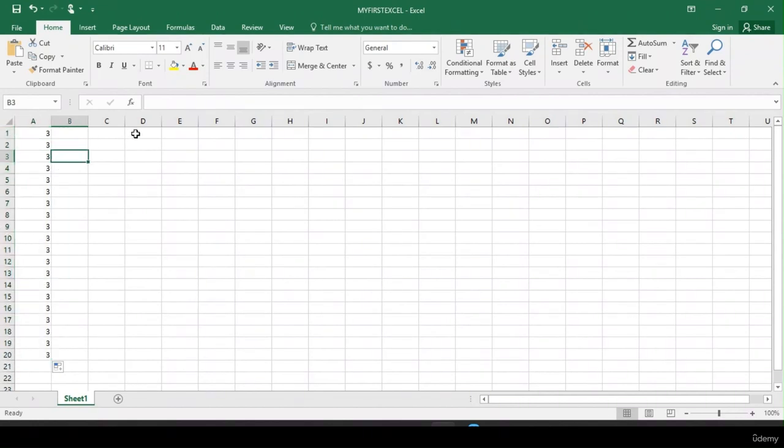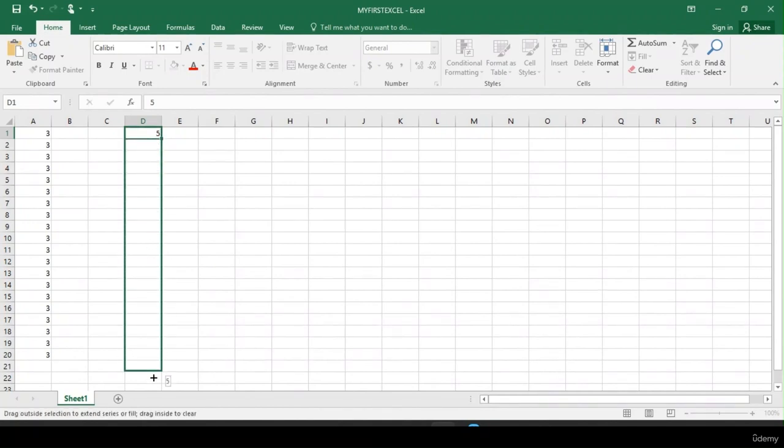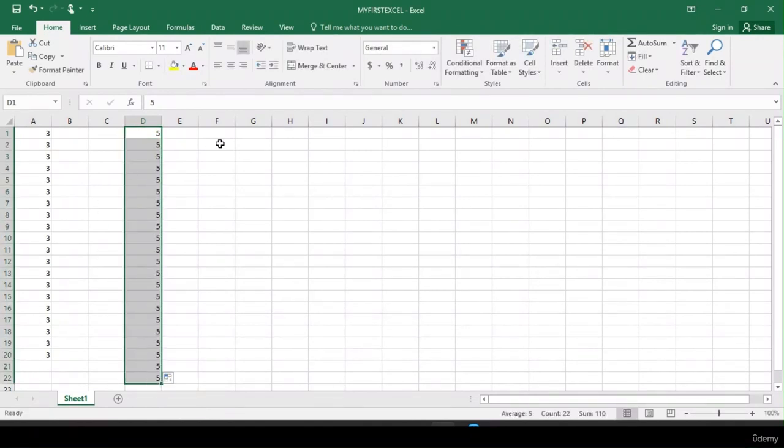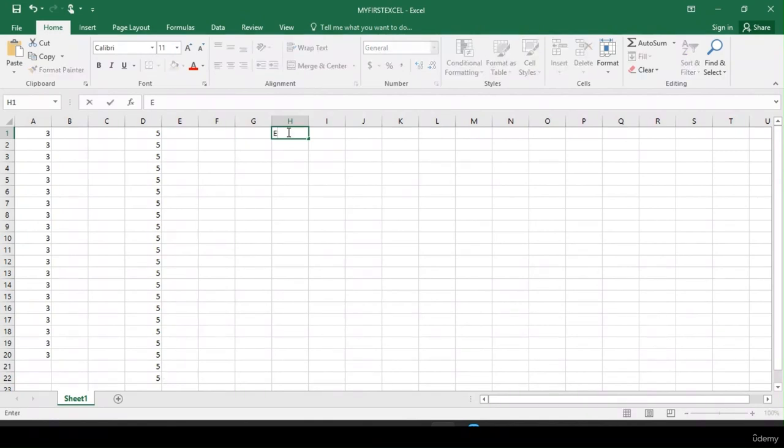Try this again in another cell. Use number 5 and try to fill number 5 from row 1 to row 22. The same principle is applied to text. For example, select any cell and type in this word, Excel class.